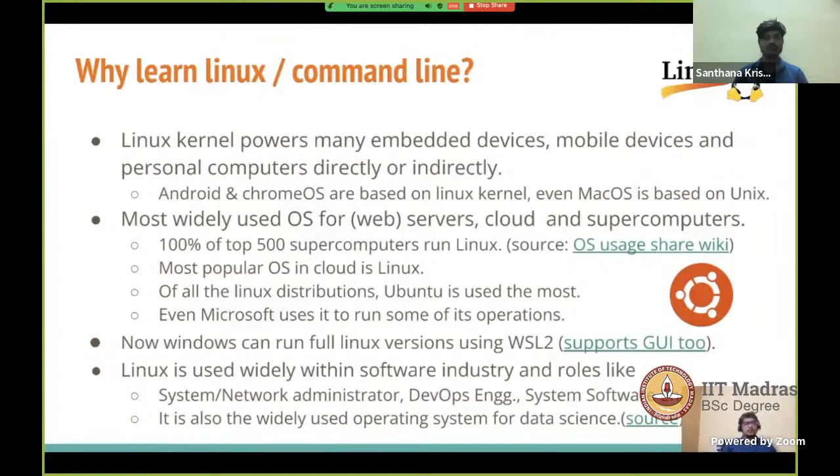And Microsoft offers an application known as WSL, Windows Subsystem for Linux, and in the latest version, WSL2, there is support for a graphical user interface also. That means you can use Linux on Windows machines just like you have installed another OS on your machine.